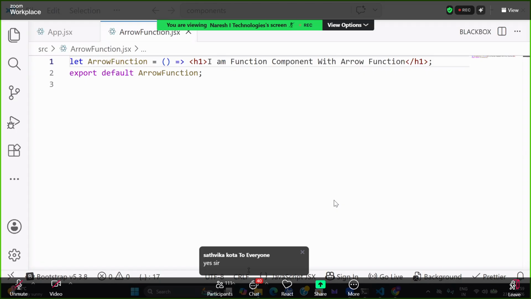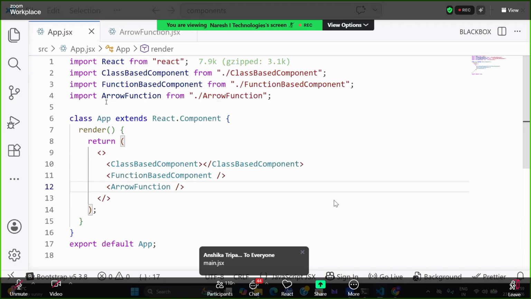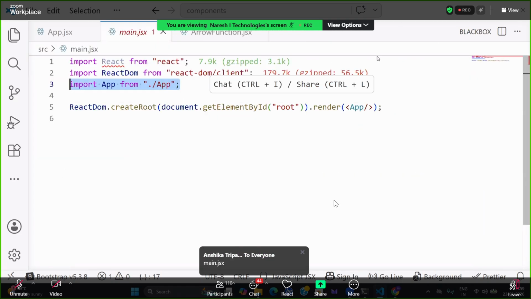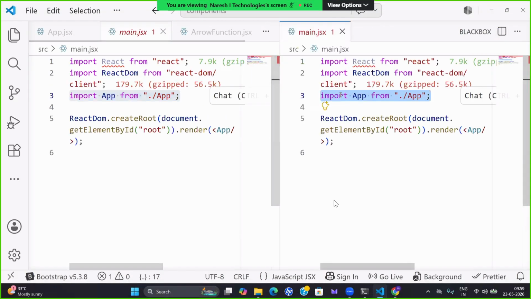Okay. Which one do I need to open? Which file do I need to open now? App, okay, fine. App, the main. Inside the main, nothing is there now. I will open both of them.